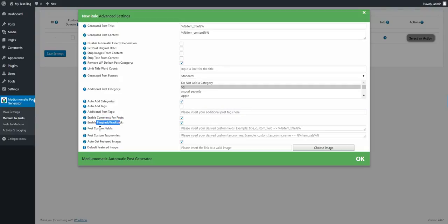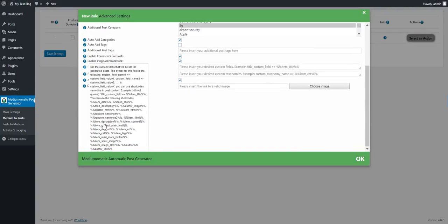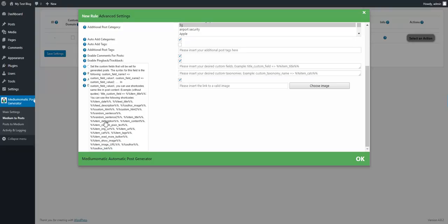Enable comments, pingback trackbacks, custom post fields. You can use custom post fields and generate them using this format: custom field name, this kind of equal and arrow, and the custom field content. You can use shortcodes for content. This is the full list of shortcodes that can be used here.